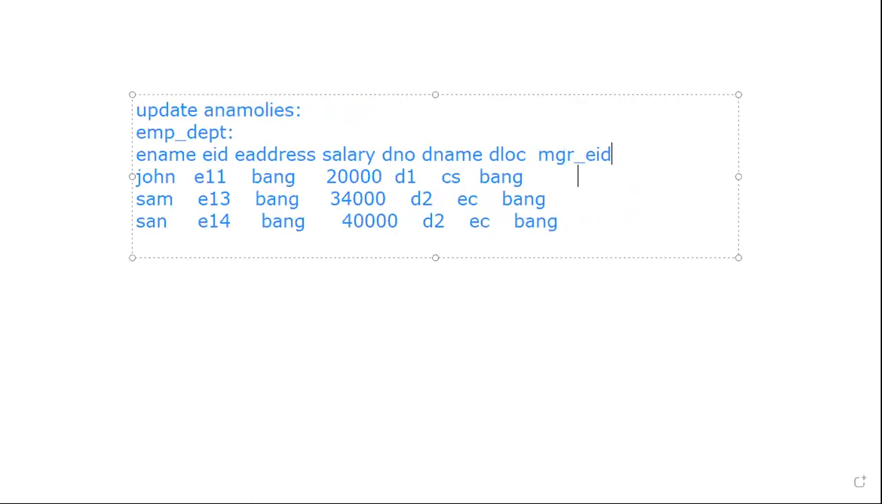Suppose the manager of CS department is E12. The manager of EC department is E15. And the manager of EC department, so it is same, that is E15. Suppose if we have the details like this, because what this says is, John is an employee, his ID is E11, belongs to Bangalore, salary 20,000, belongs to department D1, that is CS Bangalore, and his manager is E12. So E12 will be the manager of the department CS. E15 is the manager of department EC.